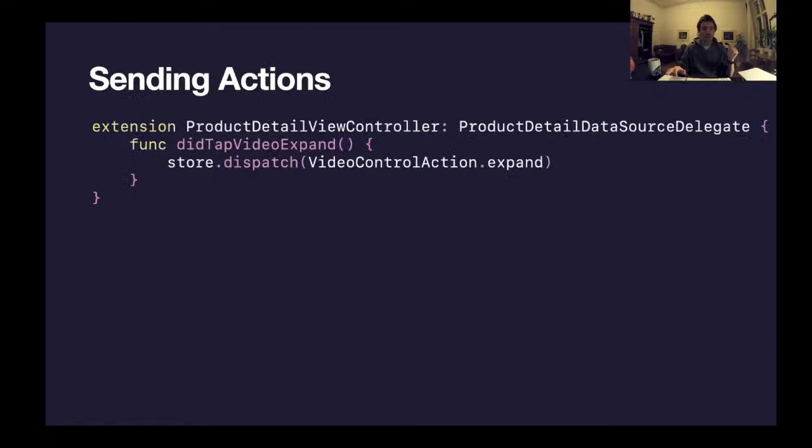Anyways, when we interact with the store, we do it like this. We just dispatch some kind of action. For example, here is just an enum, with which we are telling the store that we want to expand the video player.